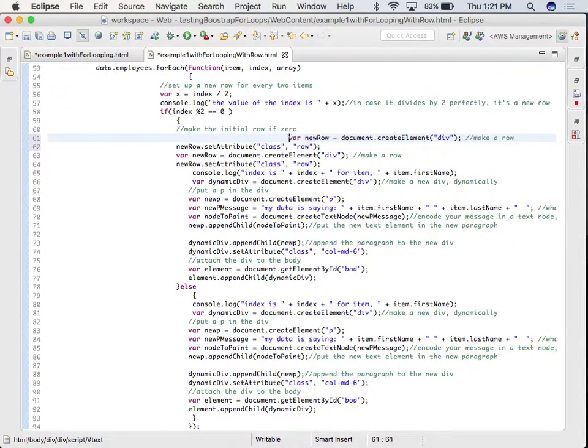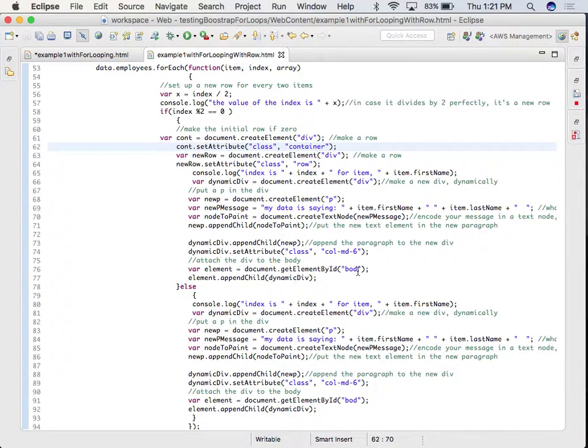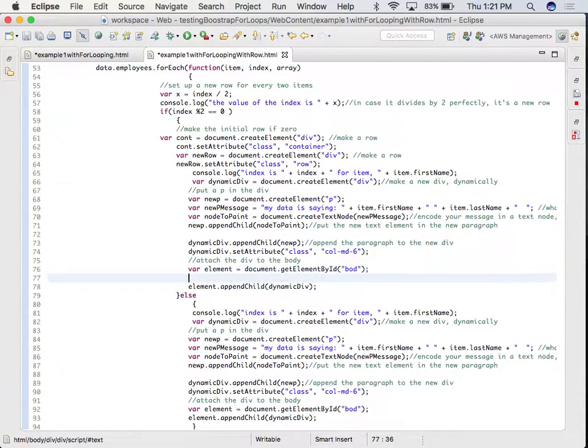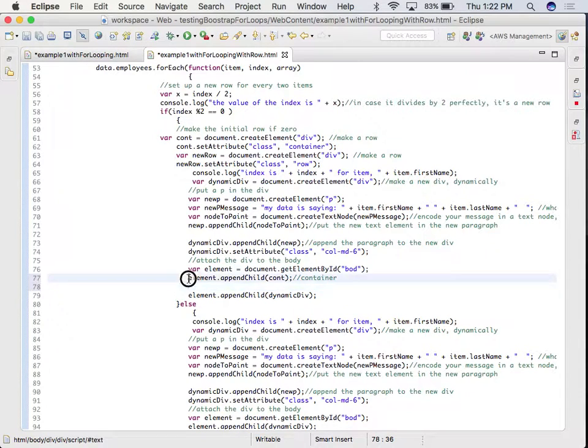add a variable called container. And I want to create a div there. It's of class container. And then what I want to do is I want to add the dynamic div. And then before I do that, I want to say, okay, for that page, I want to append the child called cont, which is my container. And then I also want to say element append child new row.